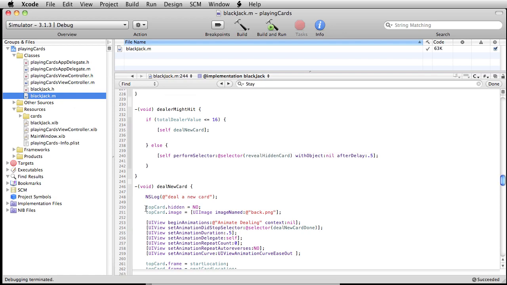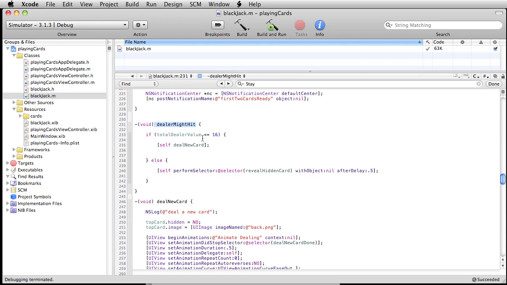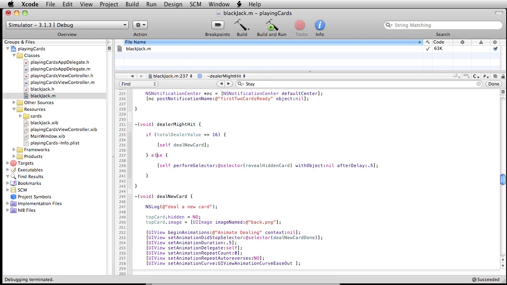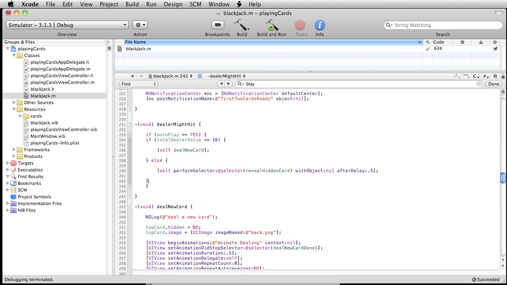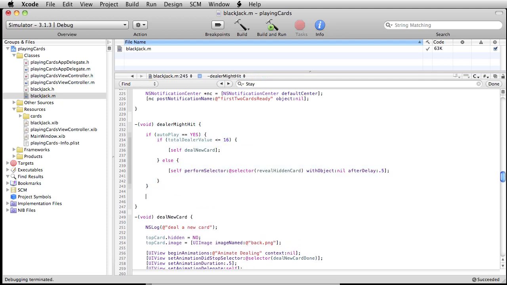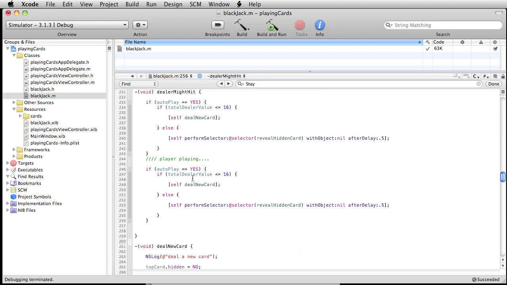Blackjack implementation file. So this is this function or this method, dealer might hit. Of course, that's not really the best method name now that we've added the player option in here, but what we will do is write up here if autoplay equals yes, and then everything else here stays the same. Let's just pretty things up a little bit. Okay, so that gets run identical as it was before. Let's just put here player playing. And that's no.